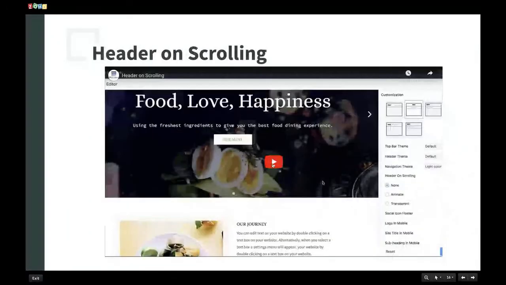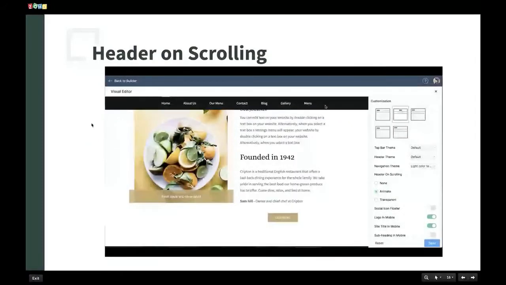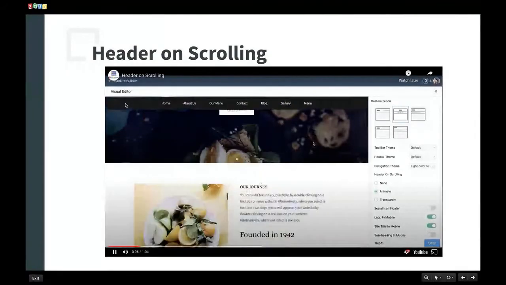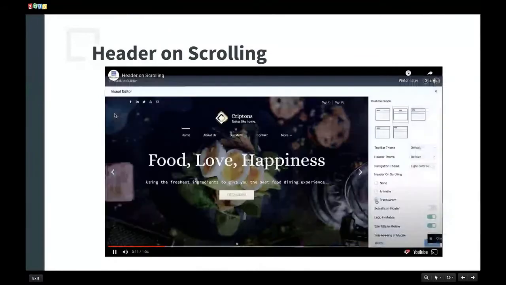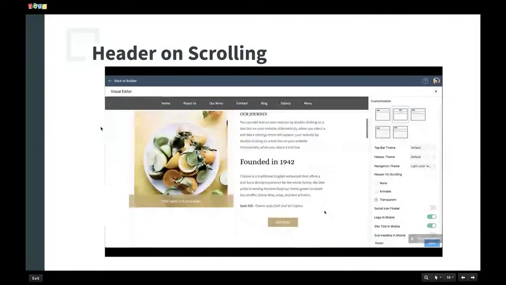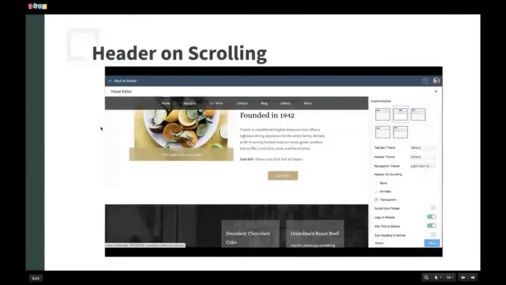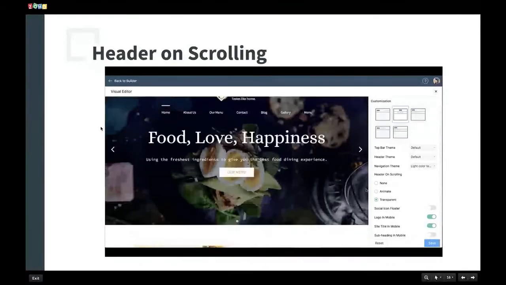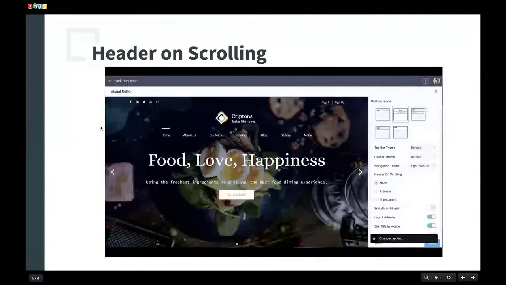Then we have the header on scrolling option. And so you see how the header appears as you scroll. This makes it easy for visitors to navigate to your pages if you have it following the scroll. You can also make it transparent. With this particular theme, which is the light text on a dark background, you can see how it's become a little transparent. You can see how the content and the images are a little translucent behind it. And if you choose none, it will be fixed.